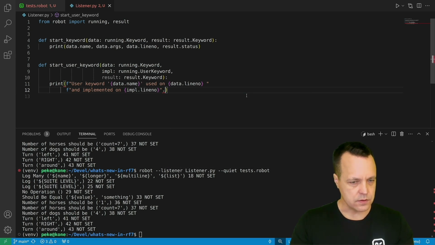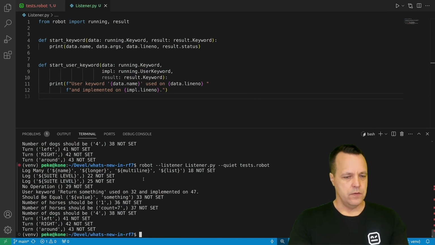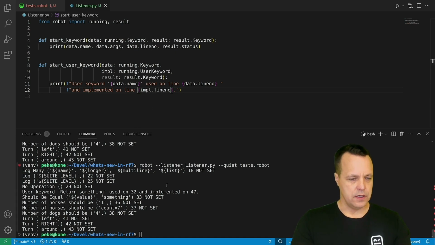Oh, what's... like this? I guess there shouldn't be a syntax error, so let's see. So now we got used on line. Maybe I want to make this a proper sentence. But anyway, user keyword return something used on line 32 and implemented on line 2.